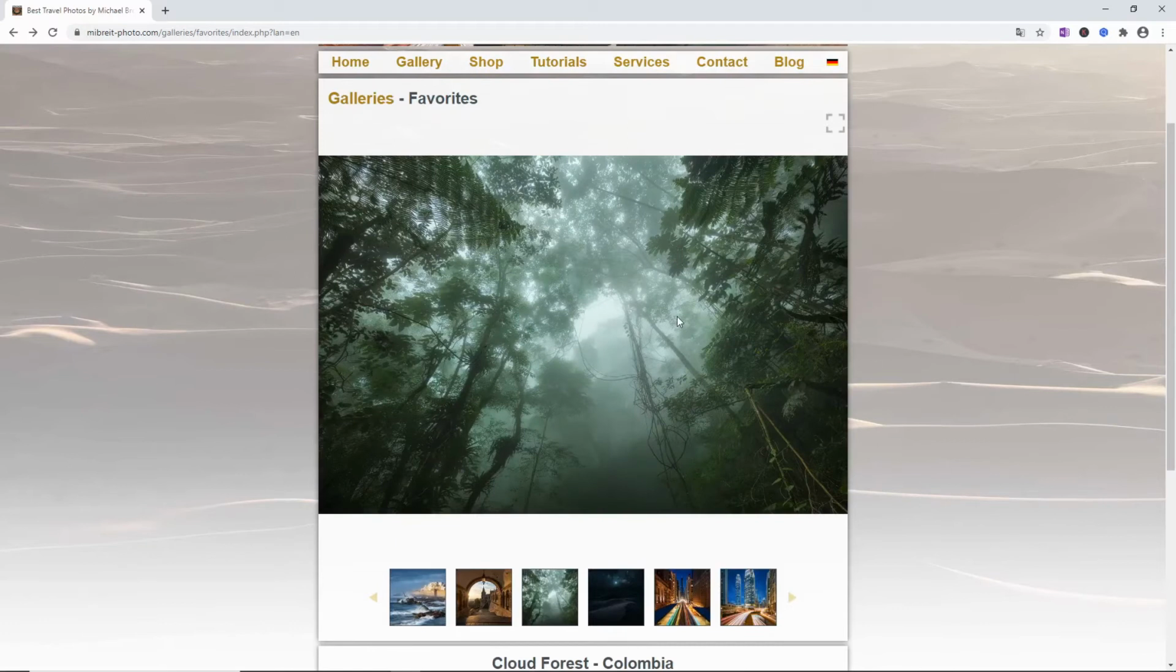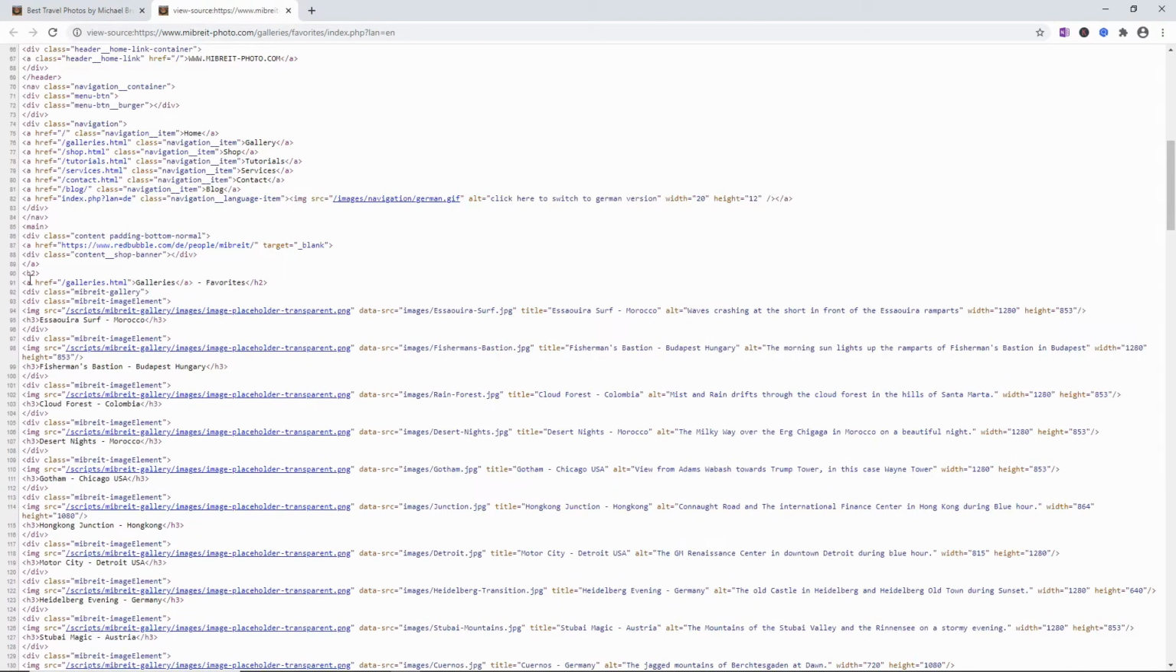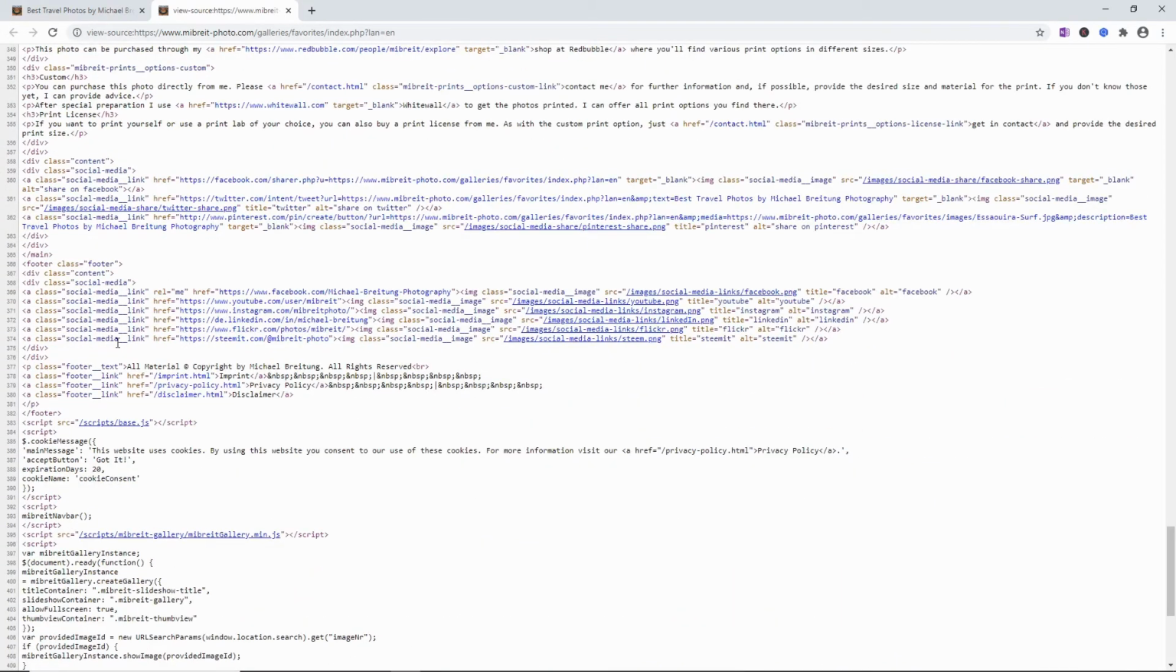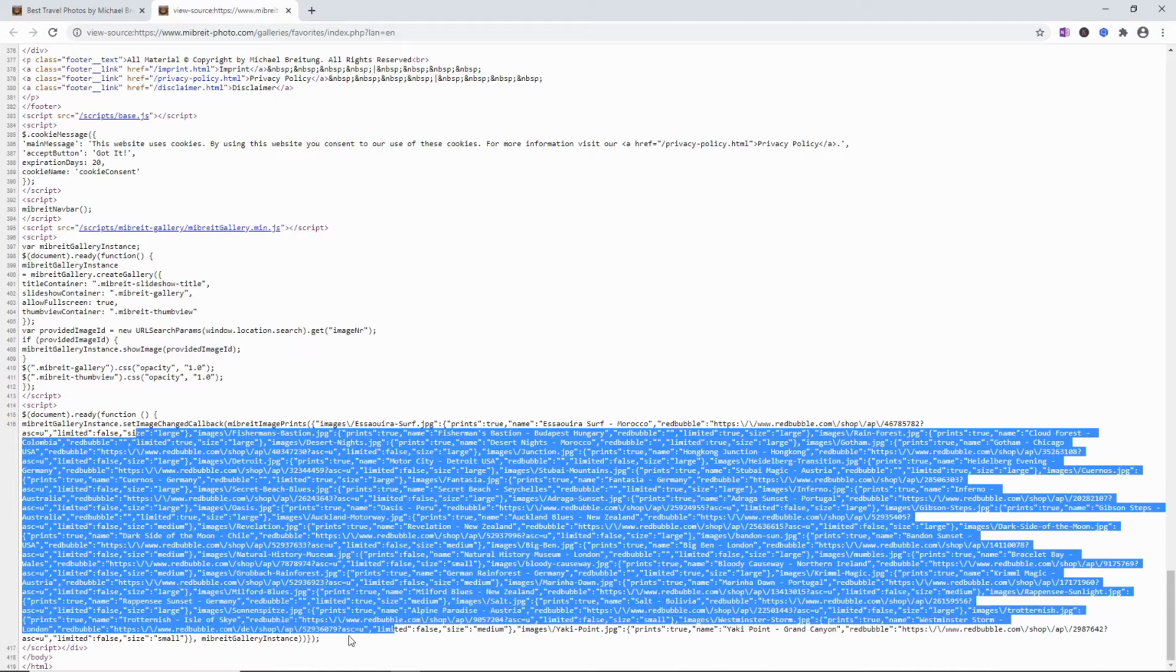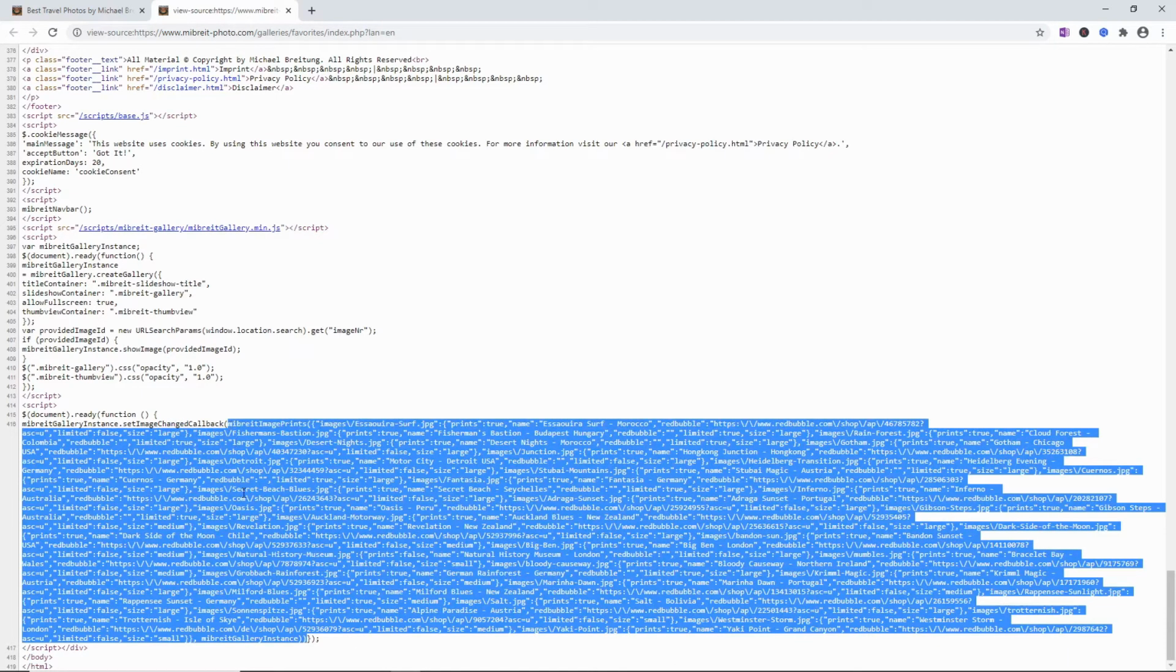But where does this data all come from? Let me quickly show you the code of the homepage. And if we scroll down, we see here all the data for the images is already statically added here. And also down here, the JavaScript, which is basically getting all this data here as an object or JSON, is also already statically added to the page.